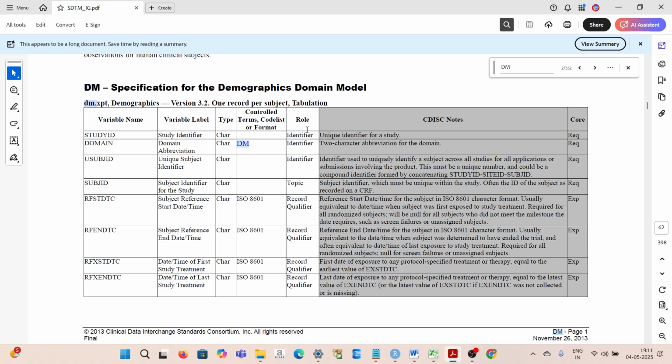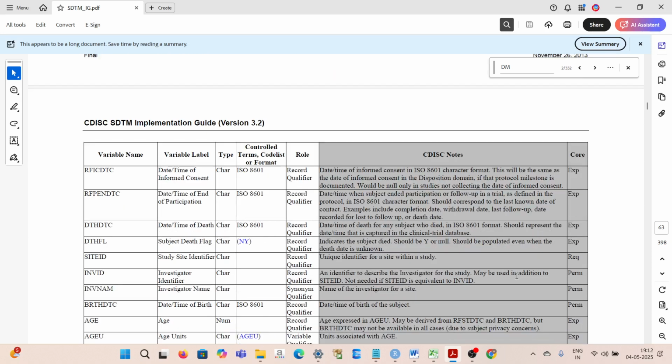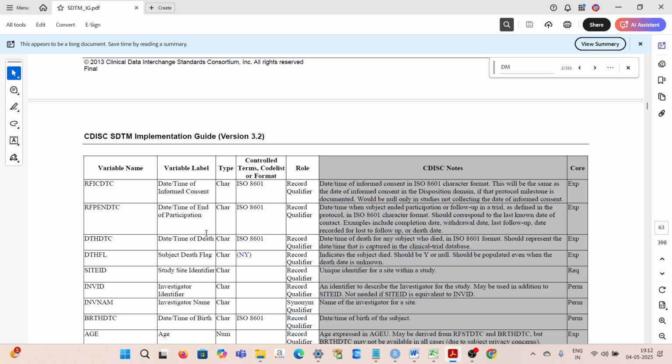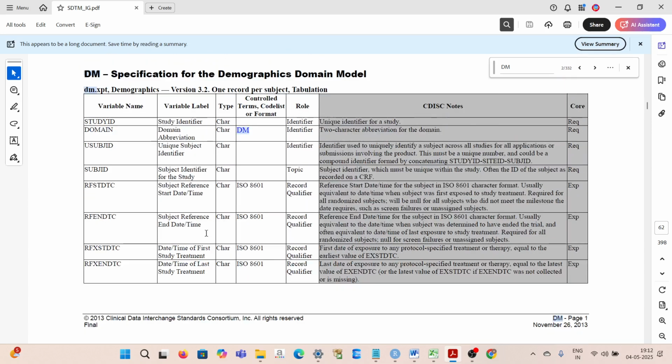We have a role for each individual variable, either identifier, topic, record qualifier, and so on. This represents each variable. They also have some CDISC notes, which are very important and we have to consider. Basically this gives the general notes. Then we have the core. The core represents either required, expected, or permissible variables. We already discussed this in the general SDTM format video, so I won't go more into this topic. Let's continue with the programming first.